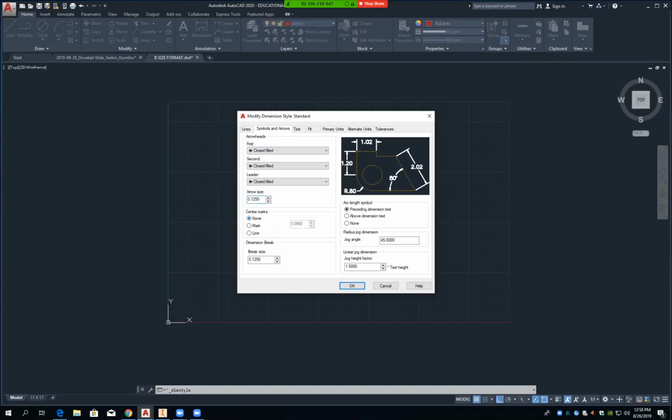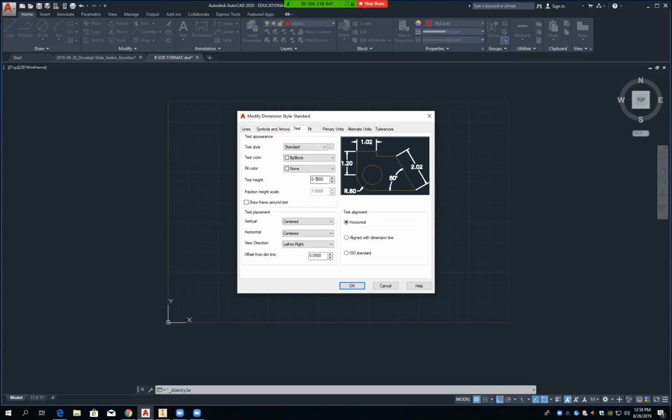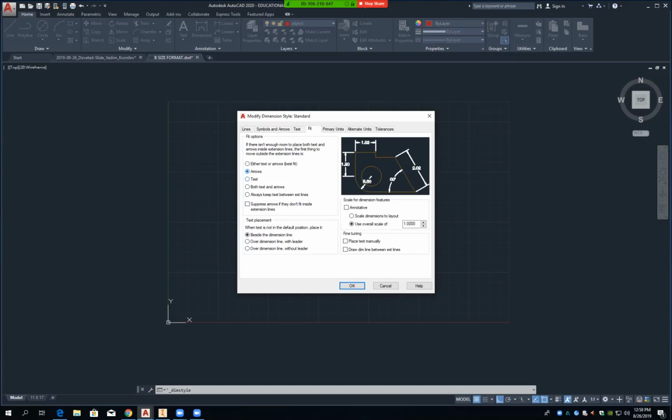Go to symbols and arrows. Make your arrow size 0.125. And then on center marks, hit none. So changing that to none and changing that to 0.125. That's all we're doing here. Go to text. Change your text type here to 0.125. And that's all we need to do there.